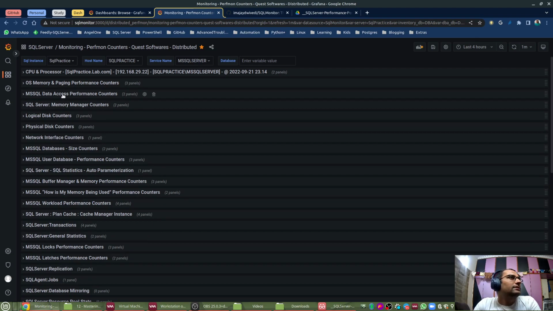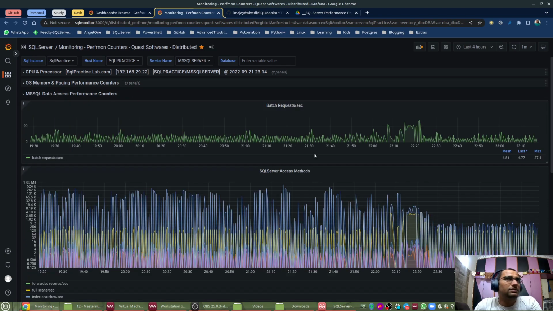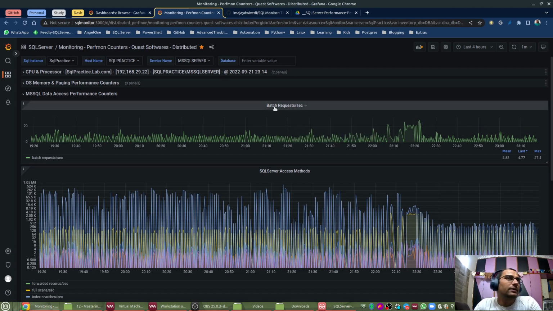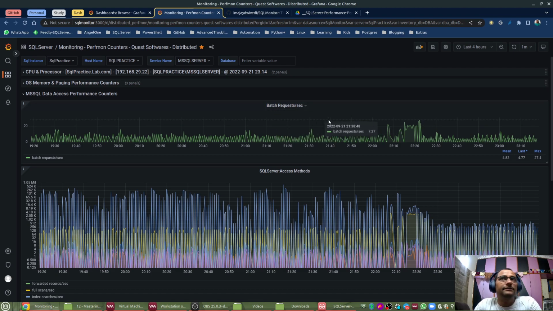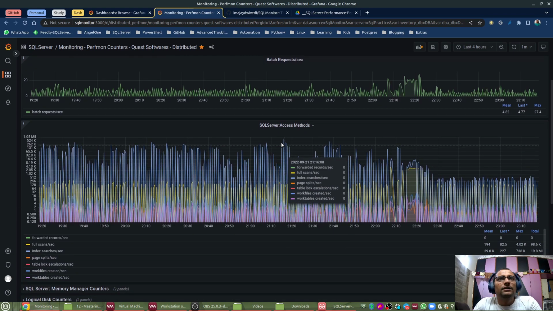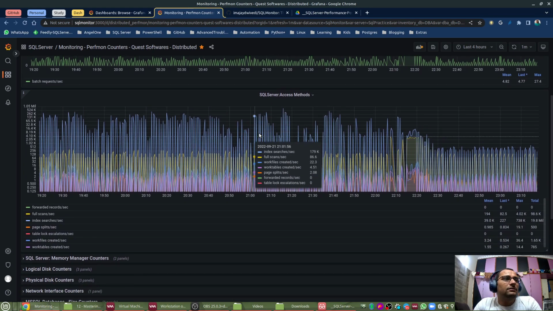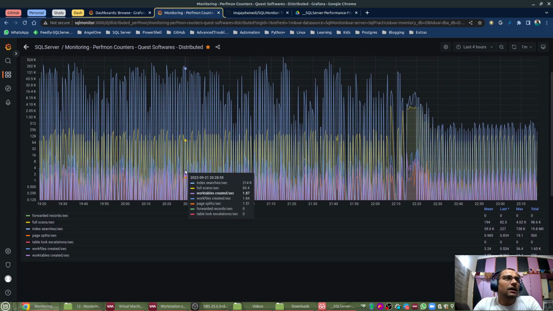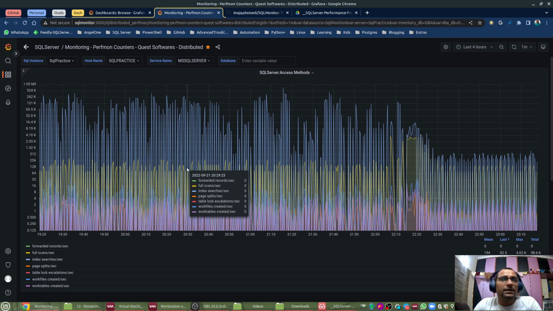The third one is access methods, which exposes the counters which come from access methods from within SQL Server. For example, what the general workload looks like. That means what the speed of the server looks like on your box. So we measure that with batch requests per second. Similarly, you will see another panel which exposes all other access methods. For example, how the forwarded records per second looks like on your server.